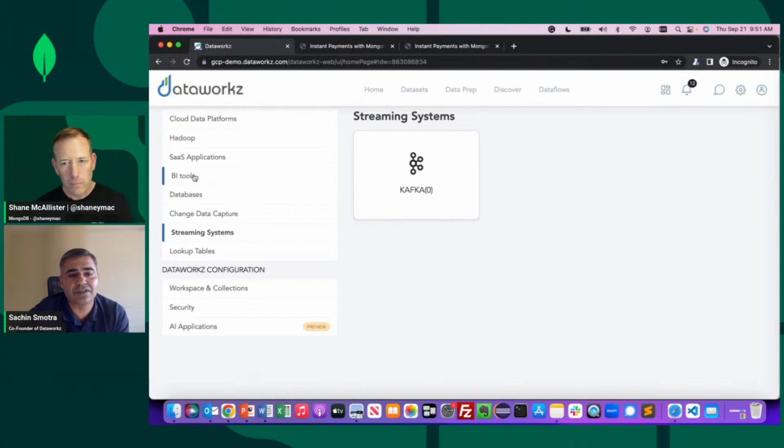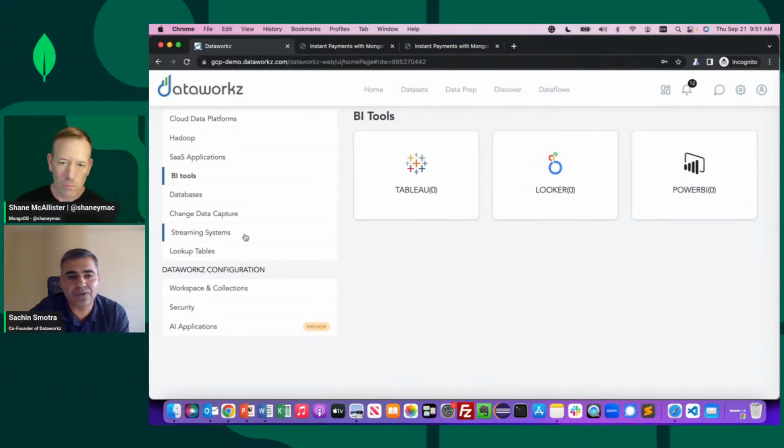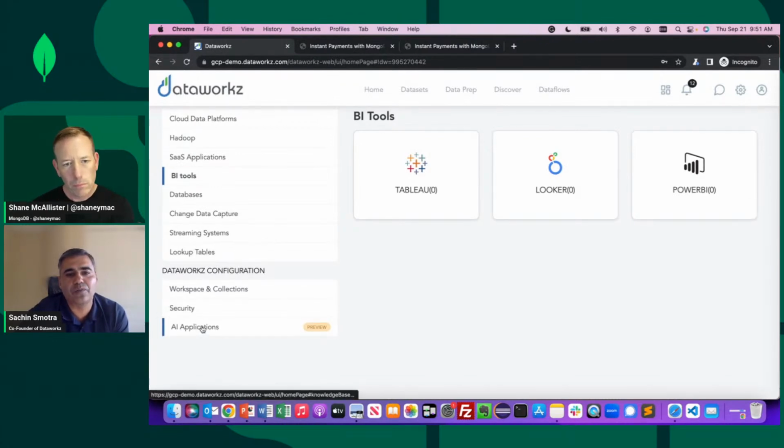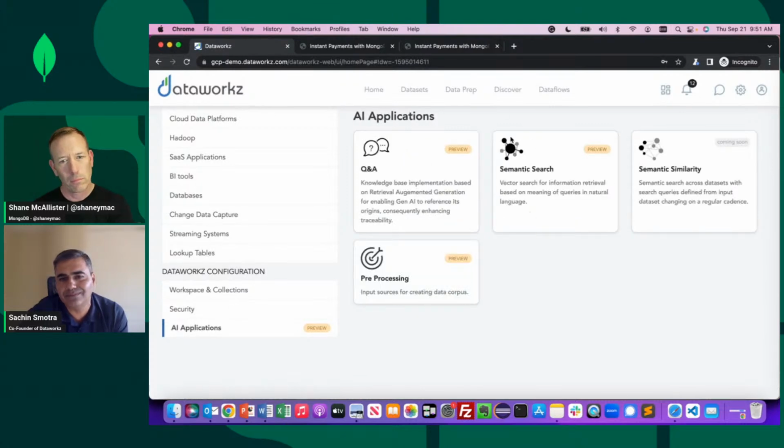And then of course there's a few BI tools that we work with as well. This is the ecosystem of where it all comes together, and this is all essentially in support of being able to build the crown jewel here, which is the AI applications where, let's say you want to do semantic search on your user profiles, you need to go transform that data and build different things from it. So you can use Dataworkz for doing all of that.